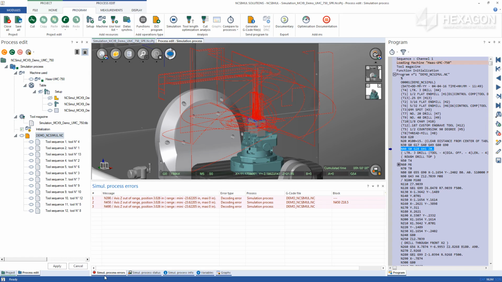Next, down at the bottom, we have the information window, which contains several tabs. The first one you see here is the Errors tab. It contains all of the alerts and alarms for the job. Up front, it displays the syntax errors, but the simulation errors will also populate here when the simulation is run.